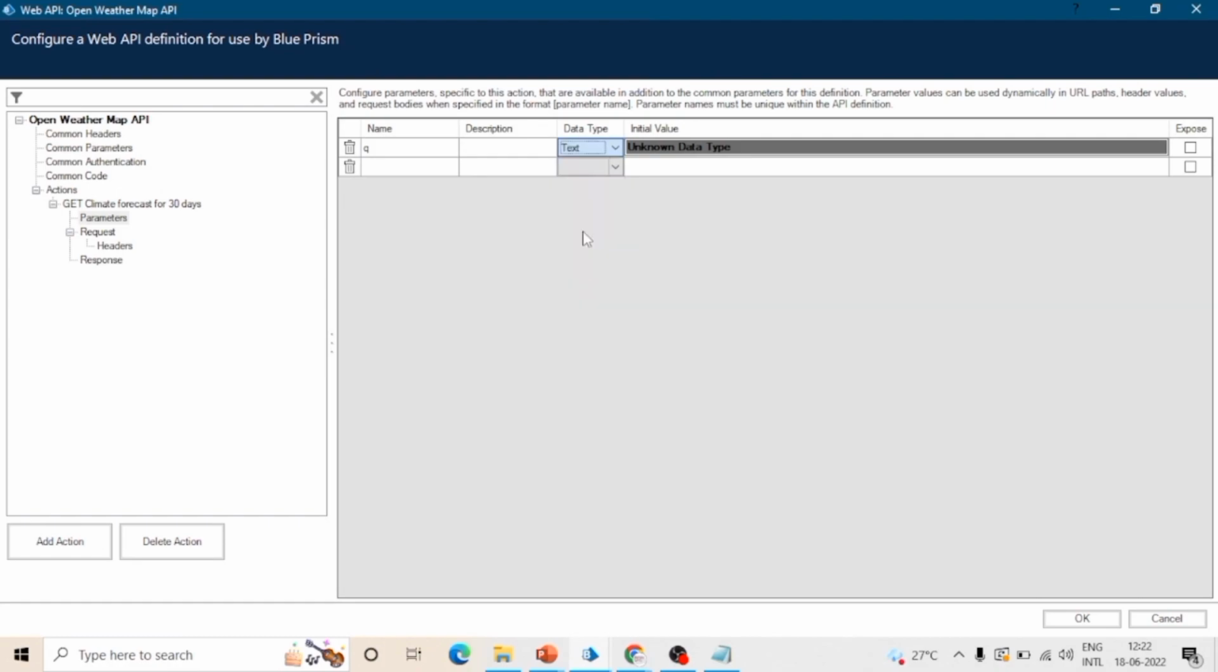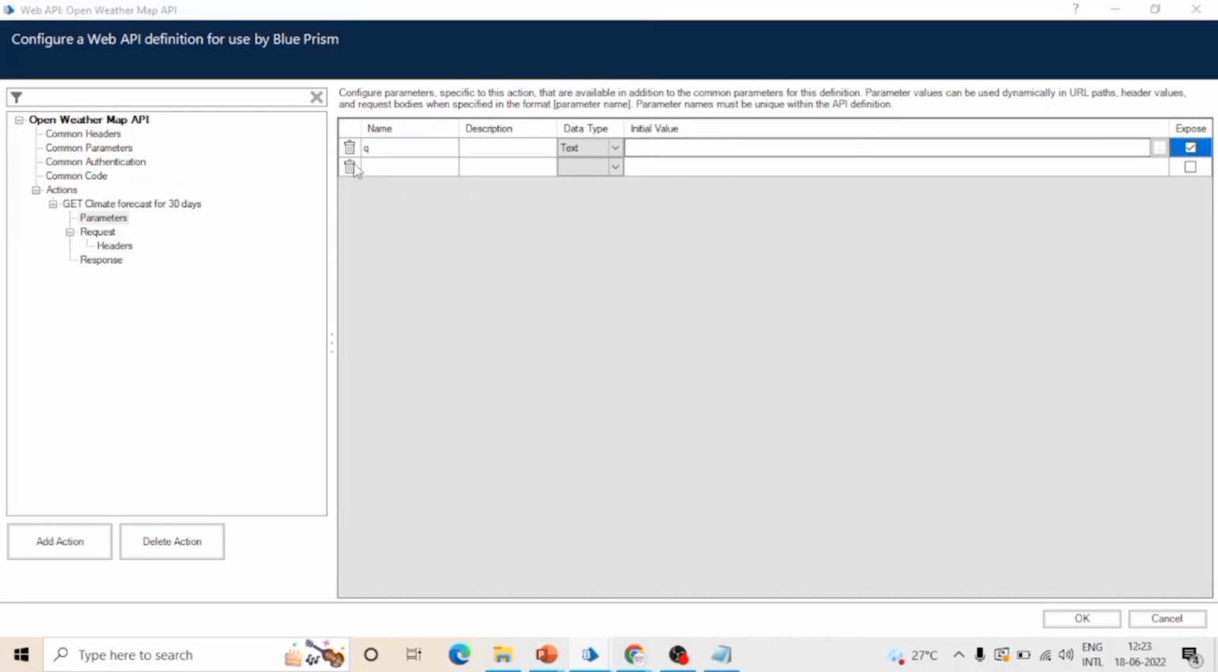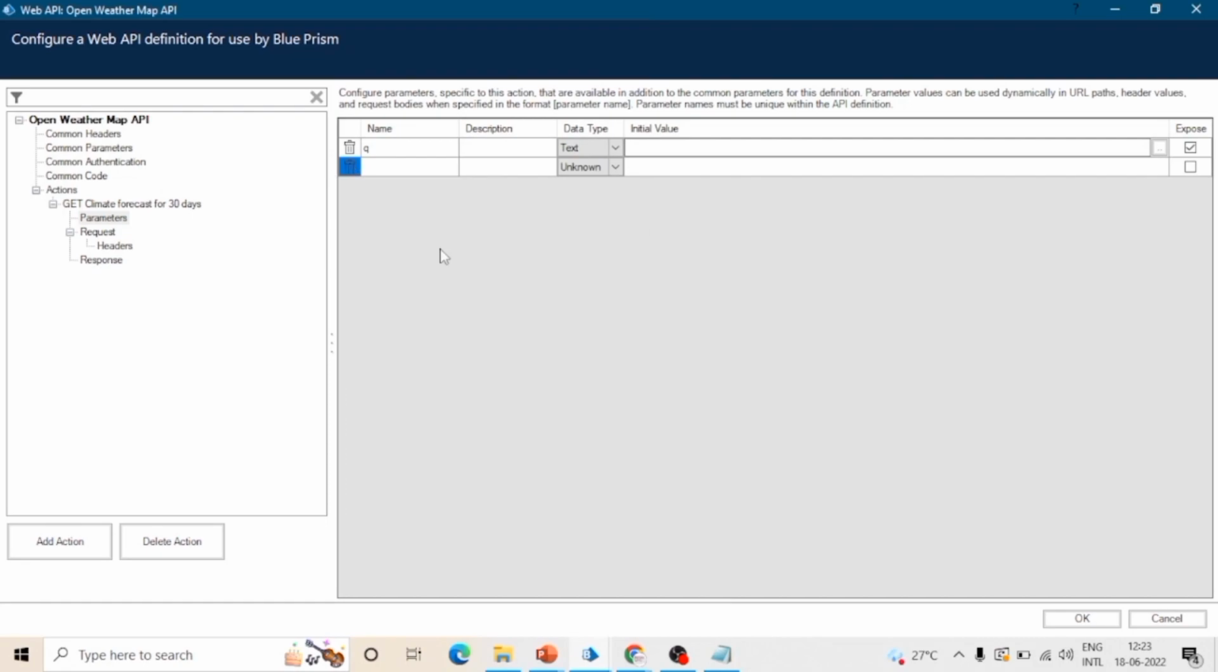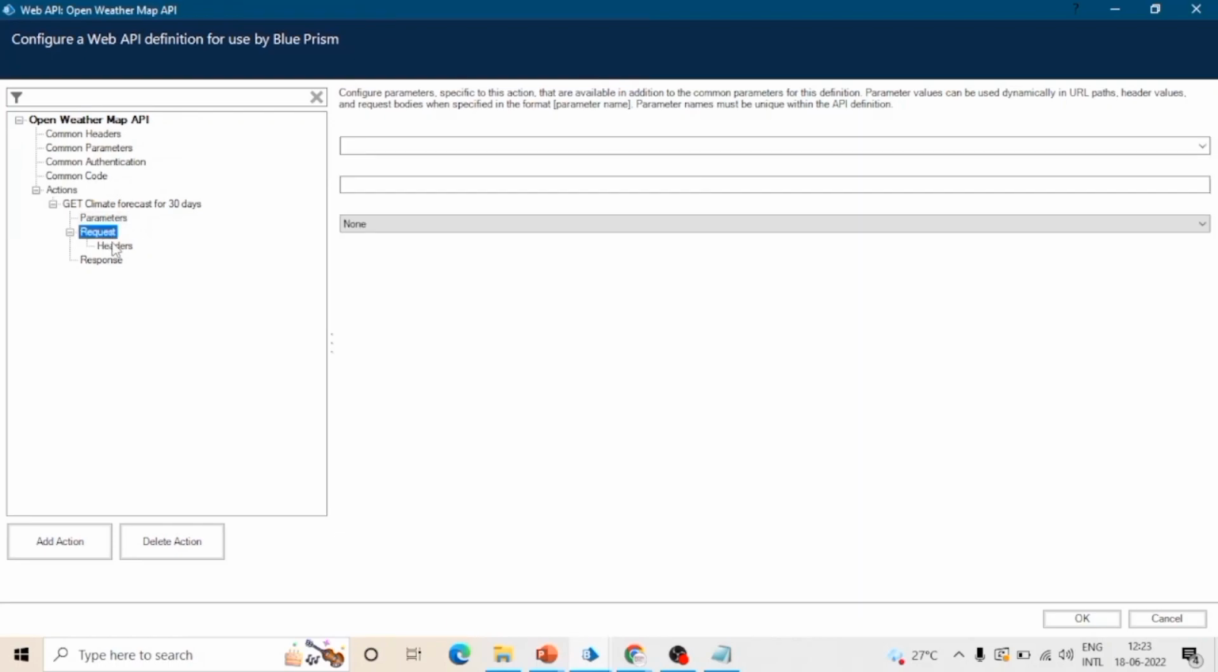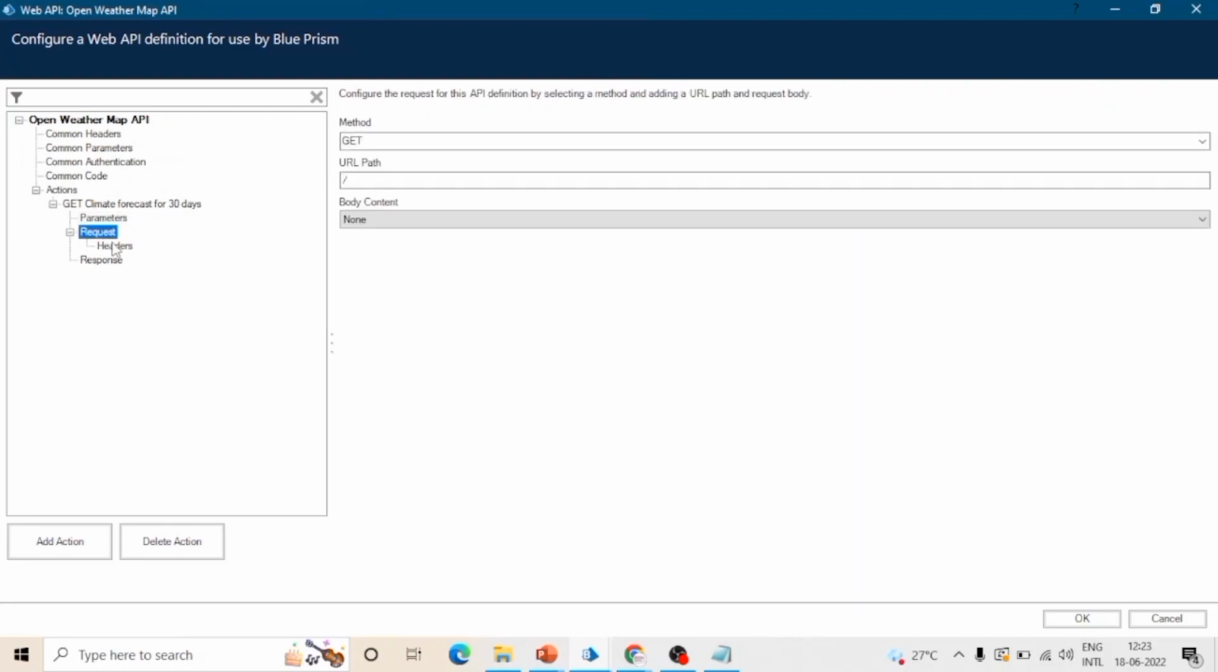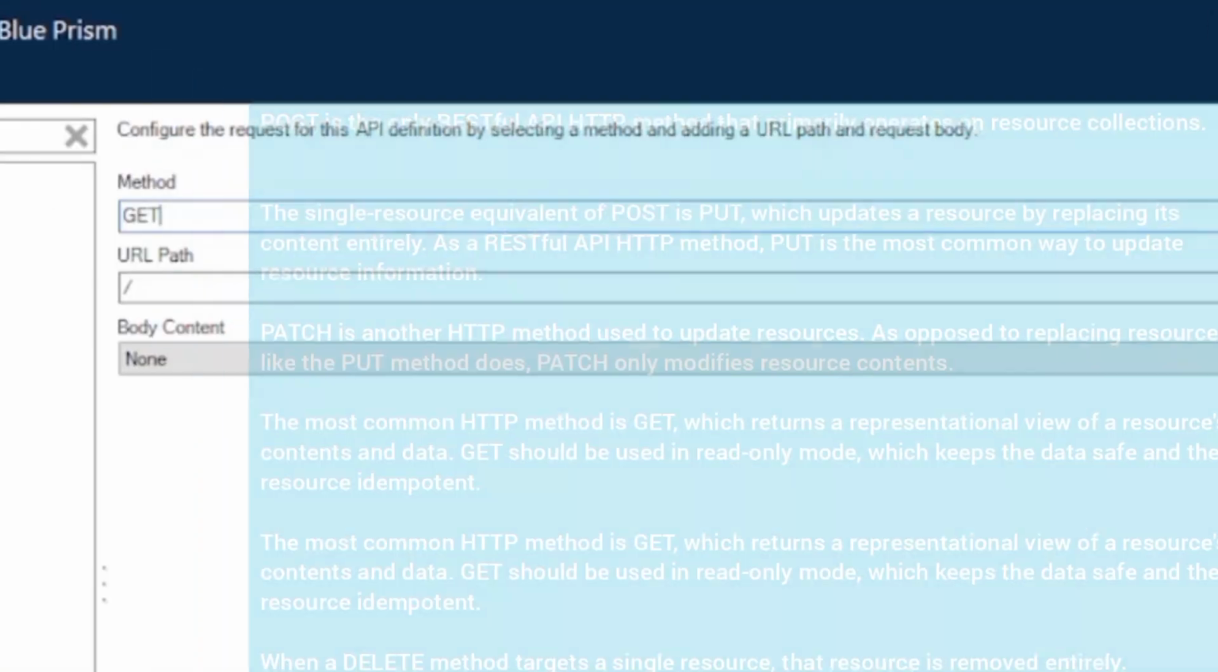After inputting the name, we can add the description and initial value of the parameter, and also we can expose this to the processes, and we can select the data types. Now we will define the HTTP request that will be made to this endpoint by selecting the required HTTP method and adding the URL, path, body, content and headers.